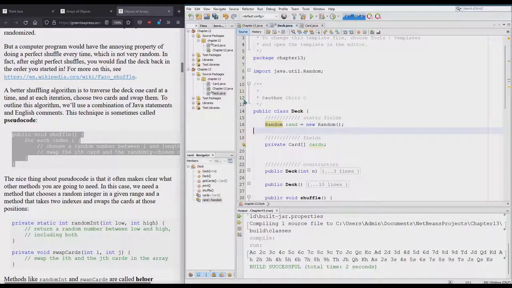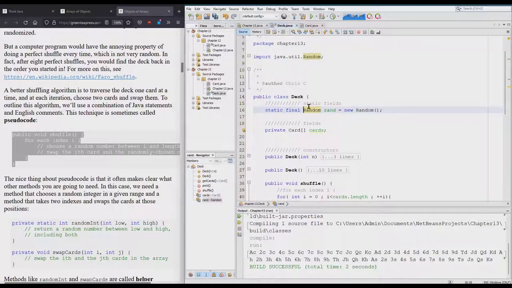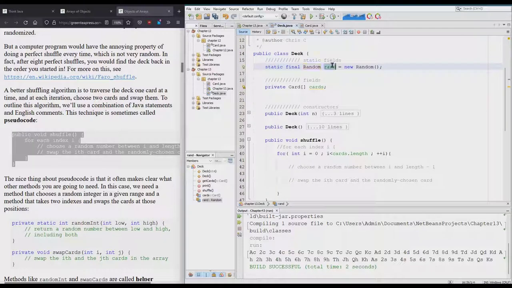All right, so we have this random, and I wanted to make it static. I think it goes static random. And you can even make this final if you want to, because I'm going to use it, but I'm not going to change it to a new object. Static final. Okay. Now I have the ability to generate random numbers using this object. And again, if I didn't have static here, every deck that I built would have its own random object, which you only need one random object overall. If I build 10 decks, I don't need 10 of these.